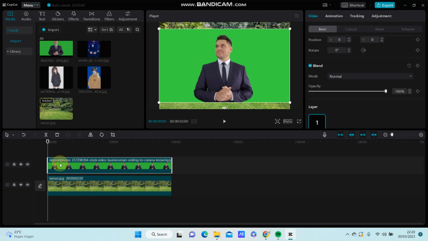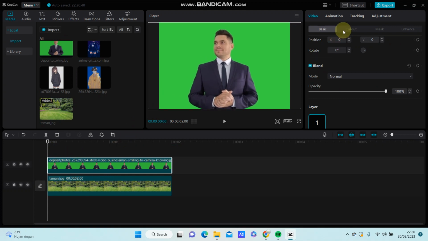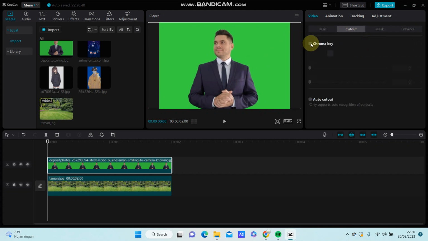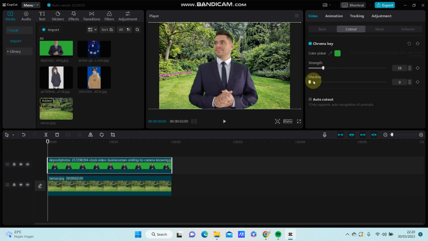So I select the green screen overlay and I'm just going to remove part, green color, and select chroma key, select color picker, restrain the shadow like so.